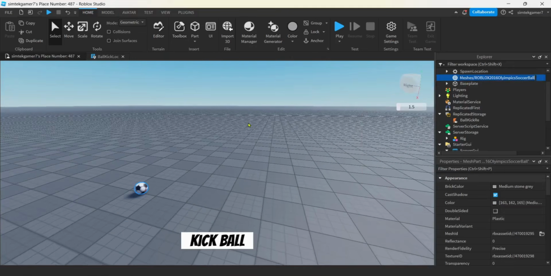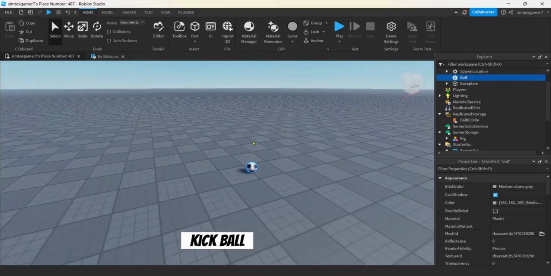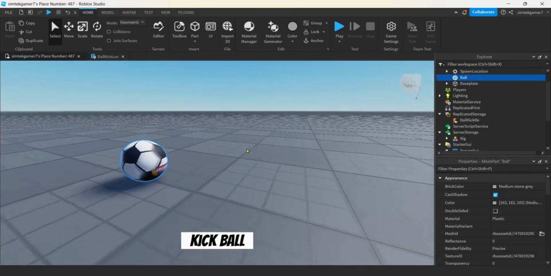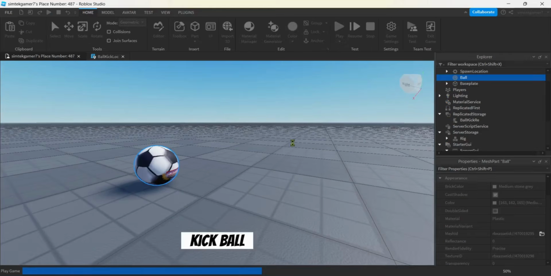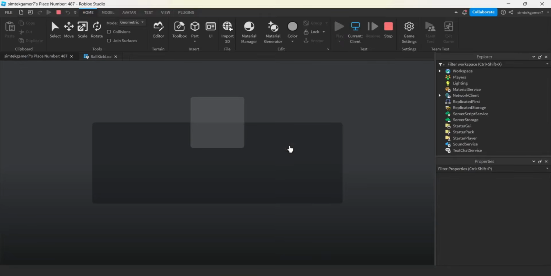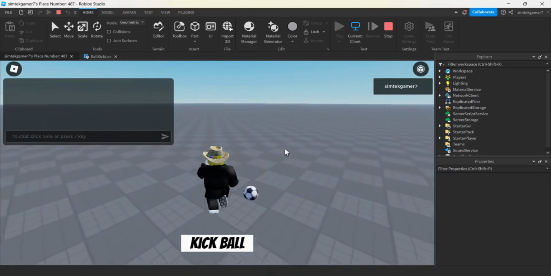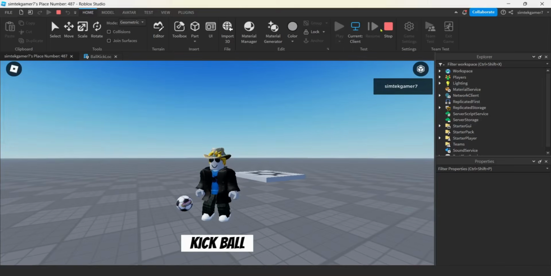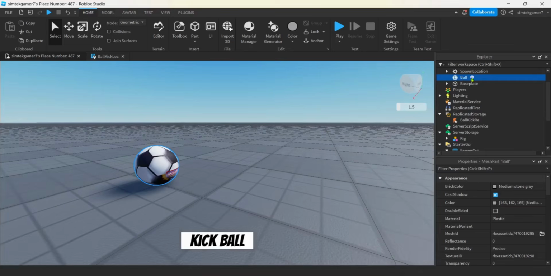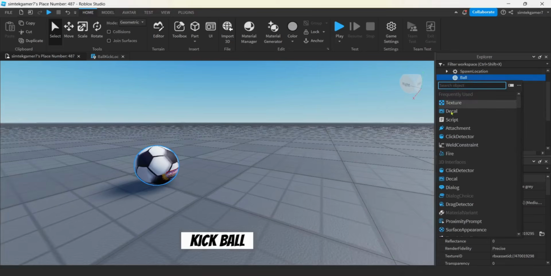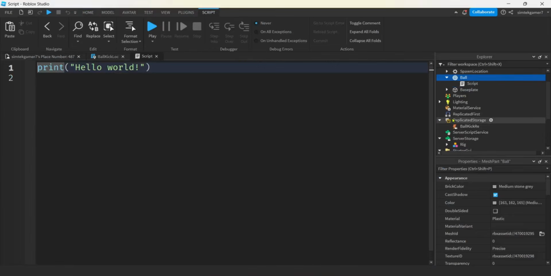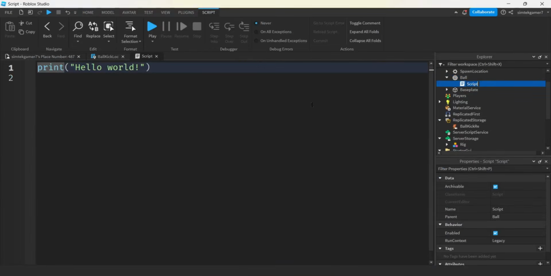Let's just call this ball for now. It's not bad. Let's play it. See how big it is compared to the player. Yeah, that'll work. Smaller than the demo, but I think it'll be pretty cool. All right, so let's add a script, a regular script. And I'm going to call this kick response.